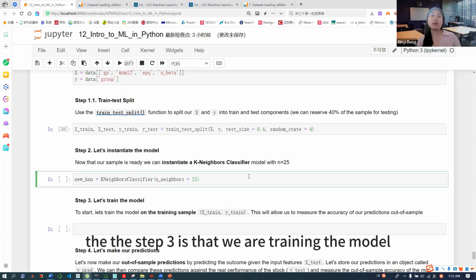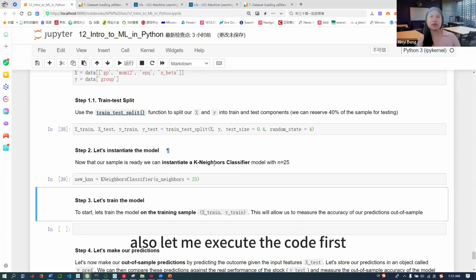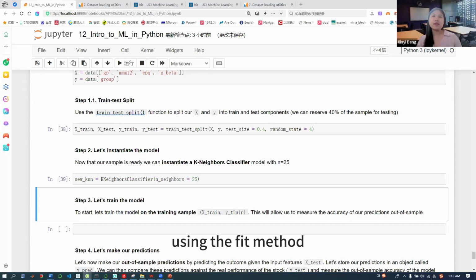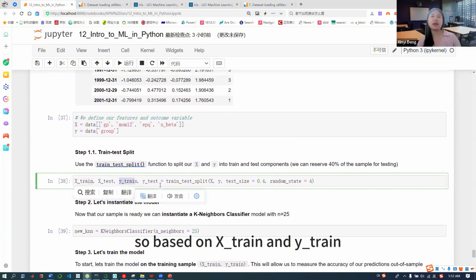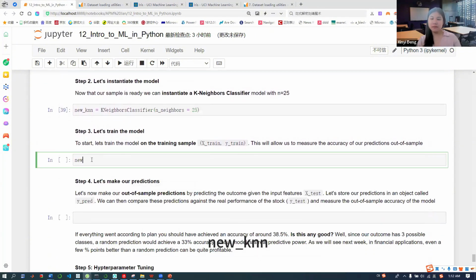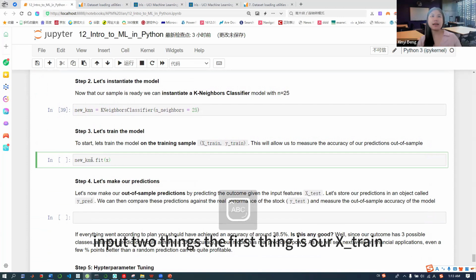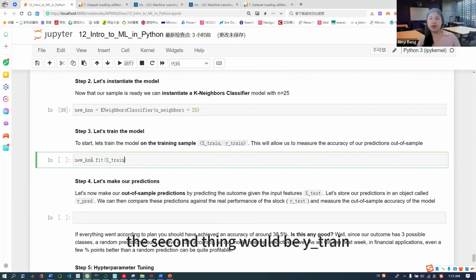Step 3 is training the model. Let me execute the code first. Now we are just using the fit method, training based on the training data set, so based on X train and Y train. So new KNN dot fit, and inside that we input 2 things. The first is our X train, and the second is Y train. So we are doing our training based on the training data set.